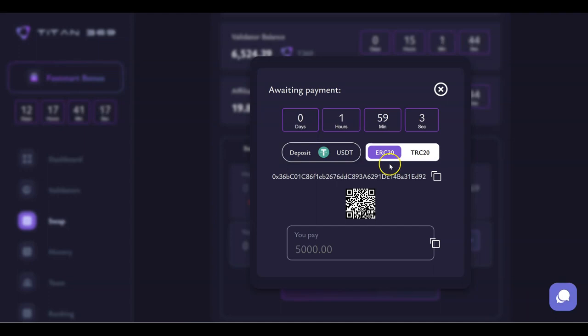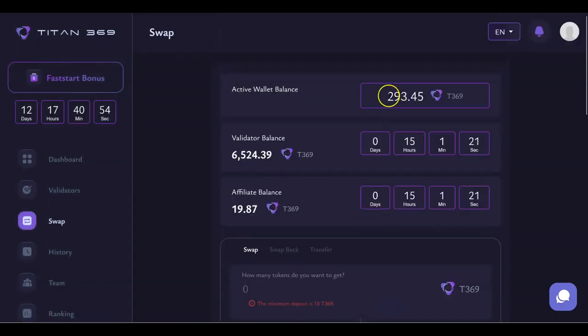and hit send. After you've sent the amount of USDT they're asking for, in other words, I came in with 5,000, so you type in 5,000, you send that in, and then you simply wait. It might take anywhere between 2 minutes up to 30 minutes. It all depends on the blockchain. This is where you're going to see it pop up, right up here. It's not going to pop up automatically. You need to refresh the page, and it's going to pop up right in here in your active wallet balance.